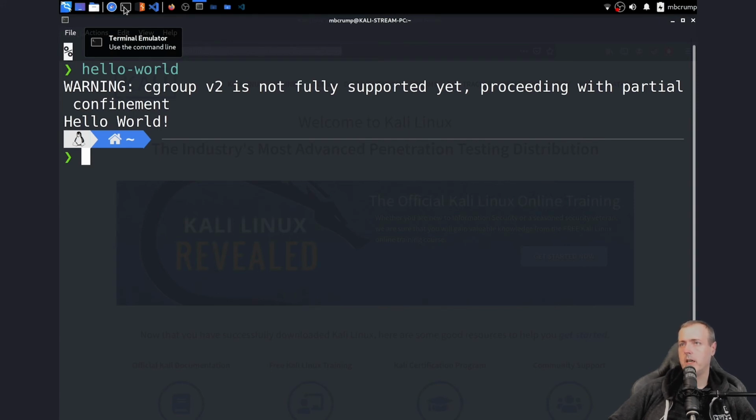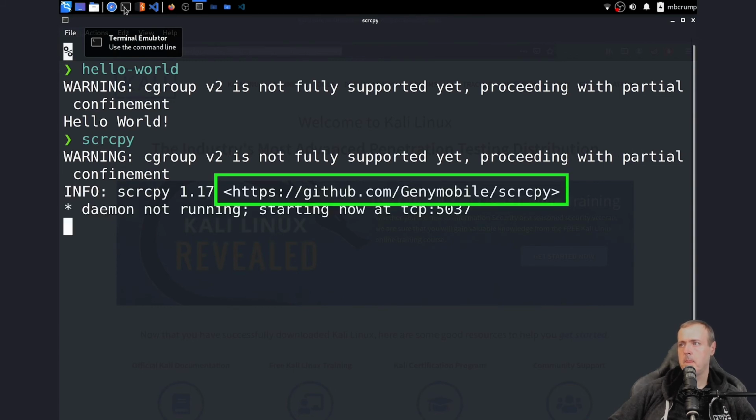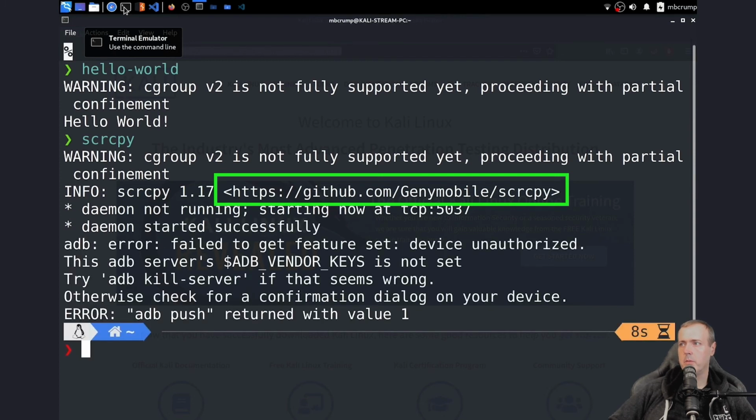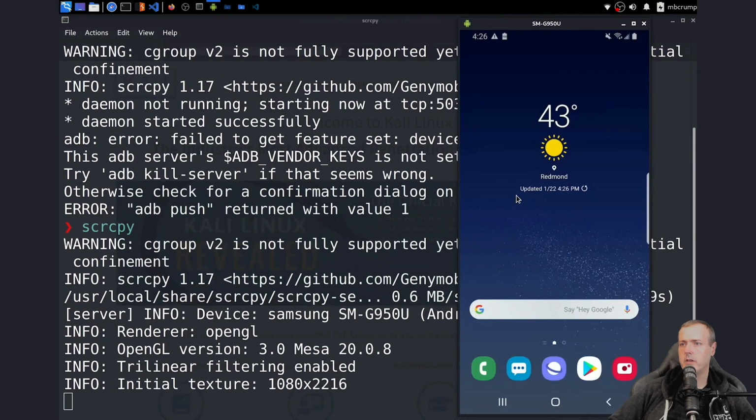Let's go ahead and run the command for scrcpy so we can share our Android screen. There we go. Everything's looking good so far. And there is the GitHub repo in case you want to use that. I just ran it another time here, and it seemed like that picked it up.